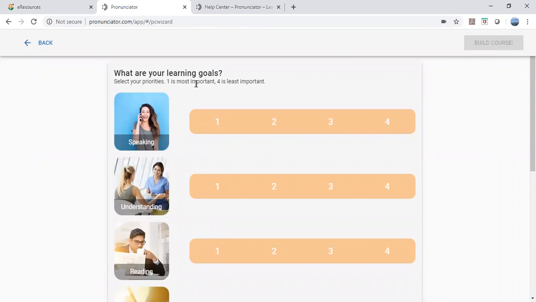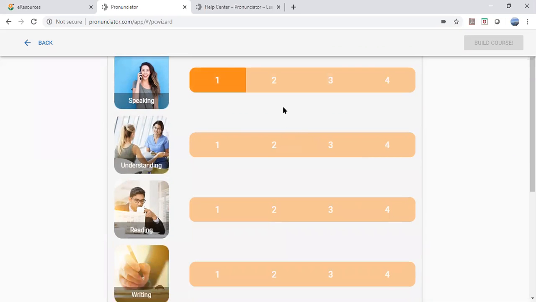And now, what are your learning goals? So 1 is most important and 4 is least important. So just select whatever it is that is most important and least important to you for your personalized course.